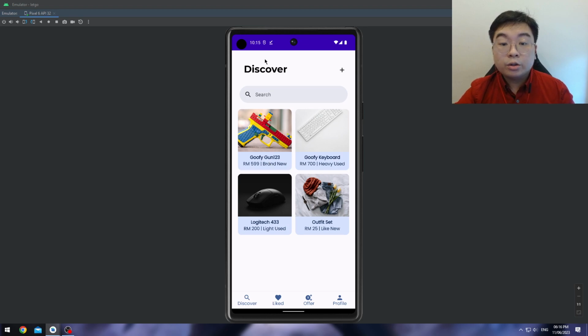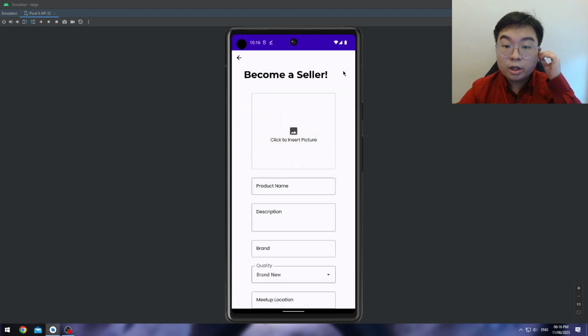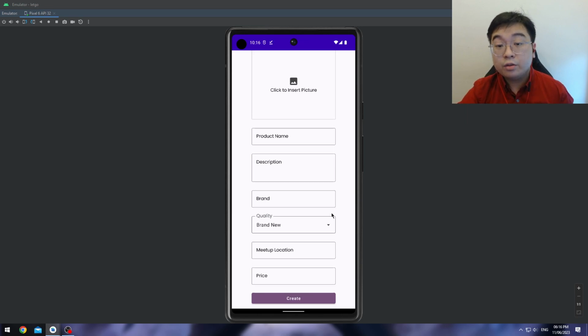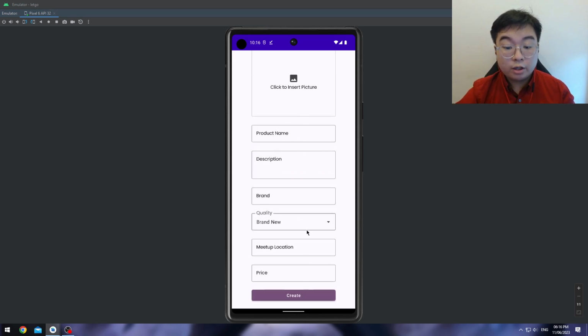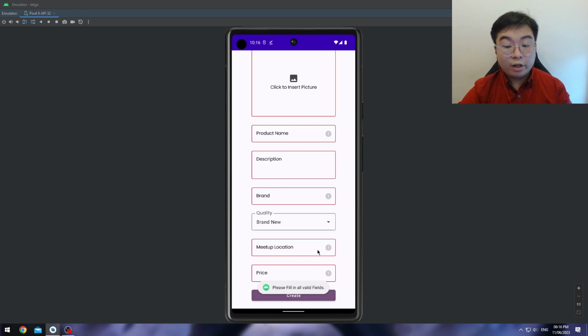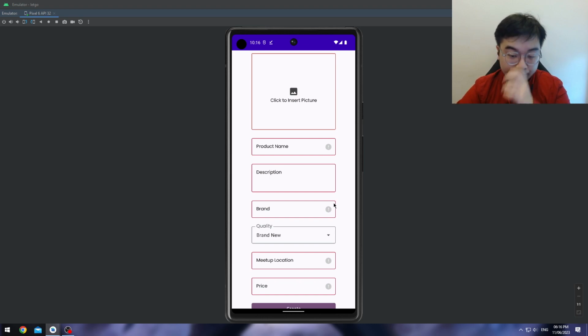Alright, so now moving on to the plus icon here. When I click on the plus icon, it will show the add product screen, where users can become a seller. If the user wishes to go back to the previous screen, the user can click on this back button right here. In this add product screen, similarly, when the user clicks on the create button, it will show please fill in all valid fields and highlight all the fields that are incorrect or invalid.